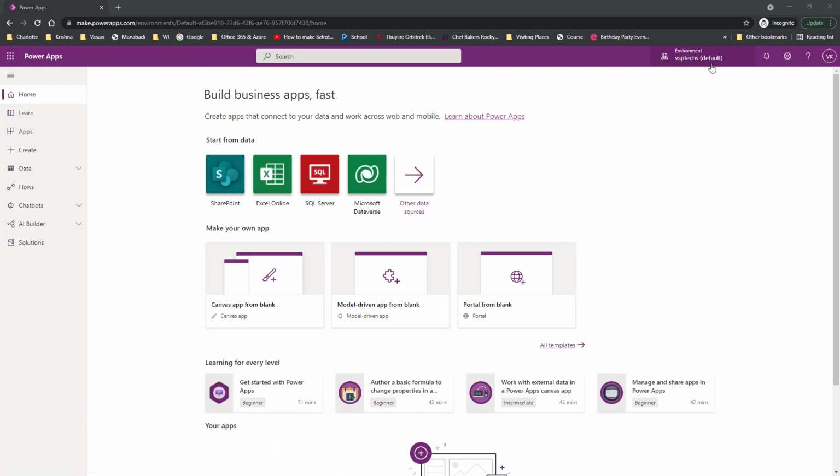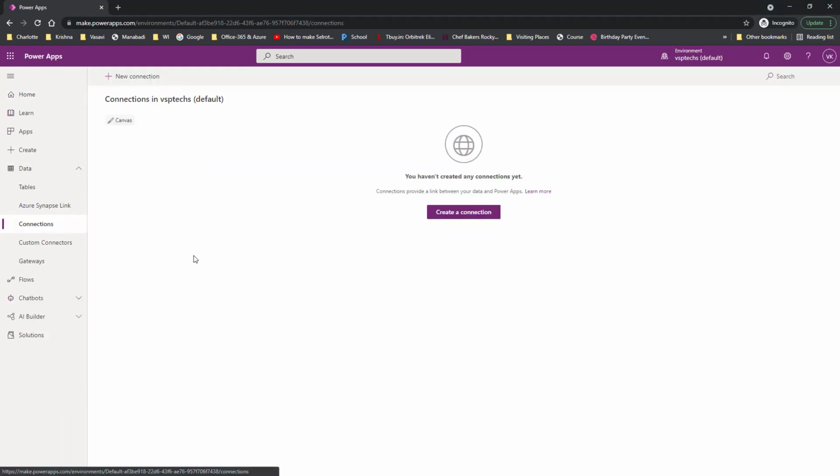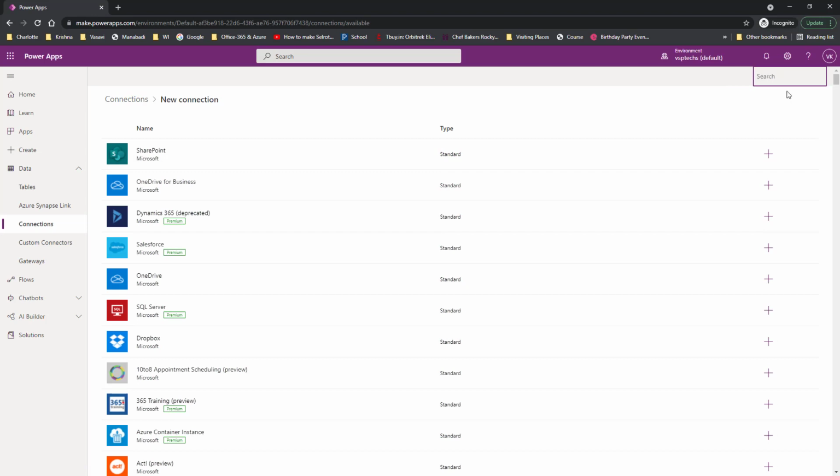Now I am in the default environment. Go to Data, click on Connections. Under Connections, if there are any connections already established in Power Platform, you can see them here. If you want to create a brand new connection, click on Create connection. Here you can search for whichever connector you want to configure.